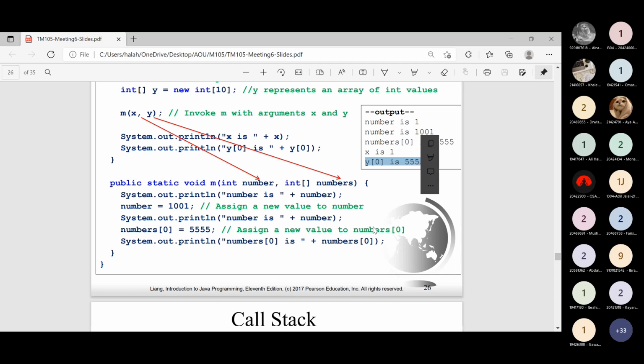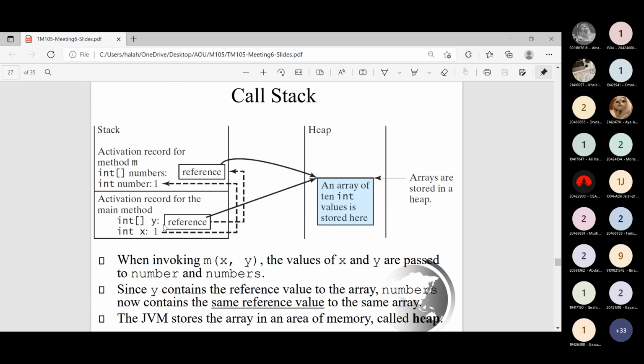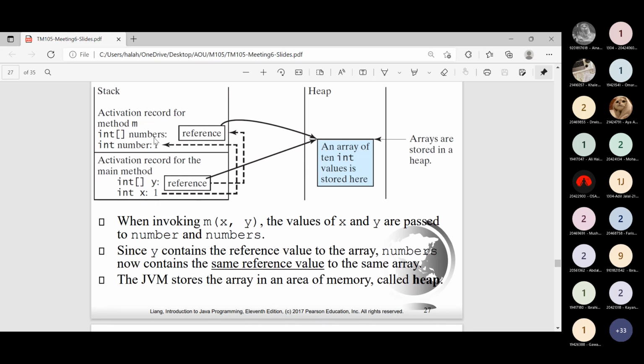So using the call stack, when I define x and y in the main program, I assign 1 to variable x and assign the reference to variable y. Then we pass them to the method m. This will assign 1 to the first parameter, which is number, and will pass the reference to the second parameter, which is the array numbers. So if I change the value of x inside the method, this will change it inside the method only. But the array reference is referencing the same memory location, so we are accessing the same memory location.